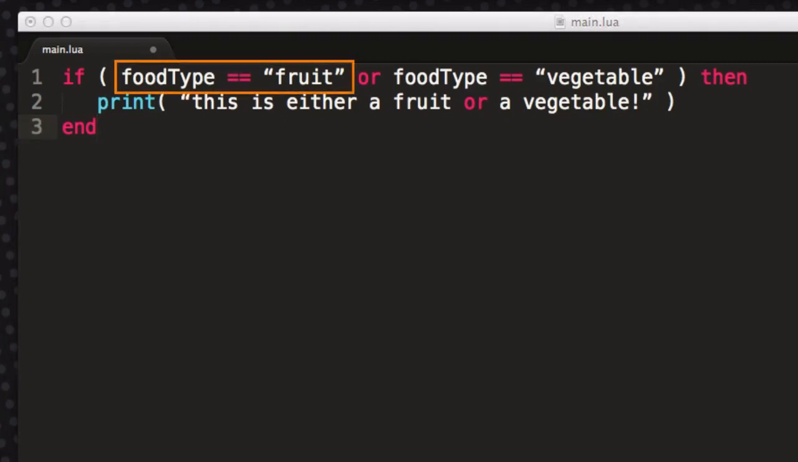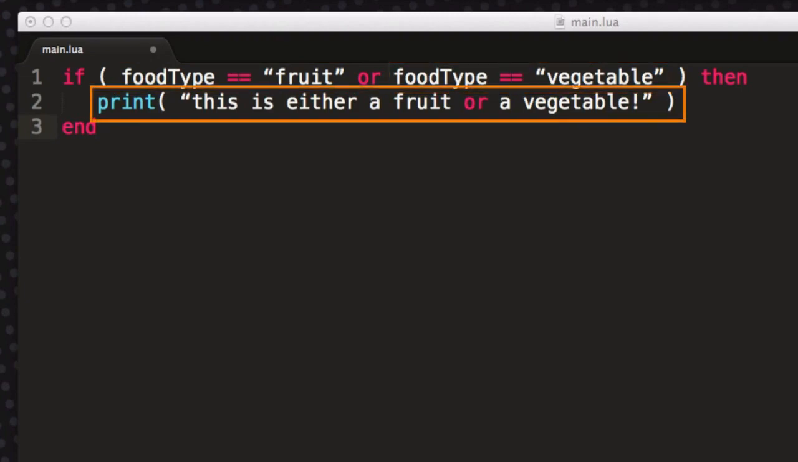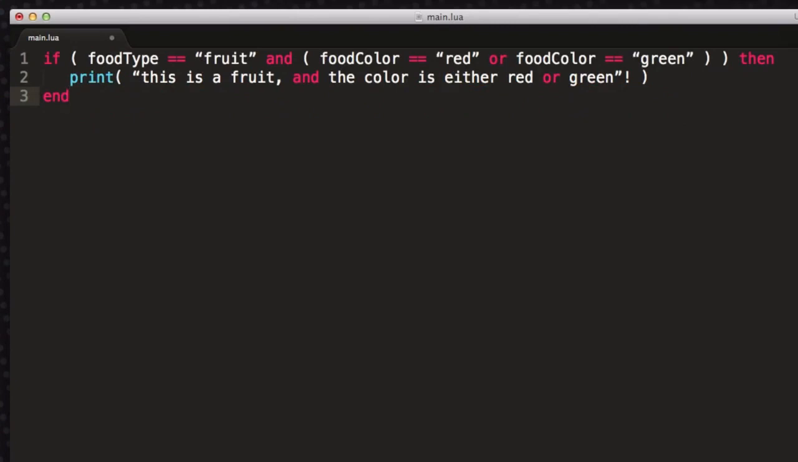And here's an example of using or to test for any case in a series. If food type is equal to fruit or food type is equal to vegetable, then print, "This is either a fruit or a vegetable." Finally, for advanced cases, you can nest multi-case sets within parentheses.